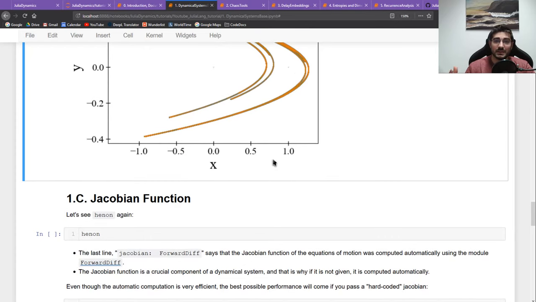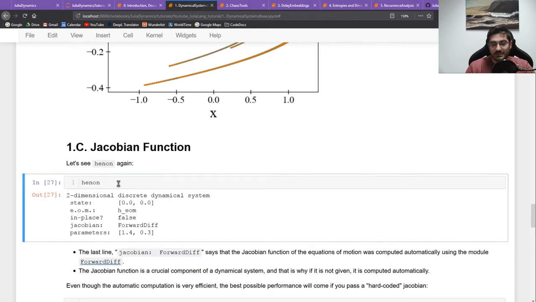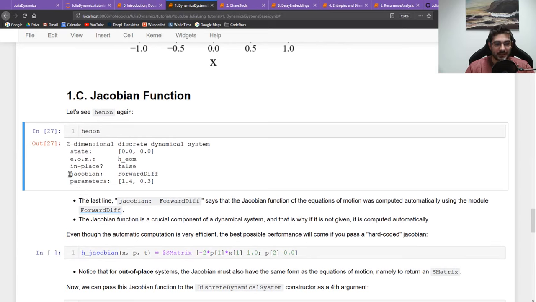Now, before moving to continuous systems, I want to talk a bit about the Jacobian function. So let's look at the Henon system that we created once again. What you will notice is that there is this line over here that says Jacobian and then says ForwardDiff. This means that the Jacobian function of the equations of motion was created automatically using the module ForwardDiff. And the reason this is done is because the Jacobian is an extremely important quantity that we need almost everywhere in the library. However, you don't have to rely on automatic differentiation. If you want, you can define your own Jacobian function.